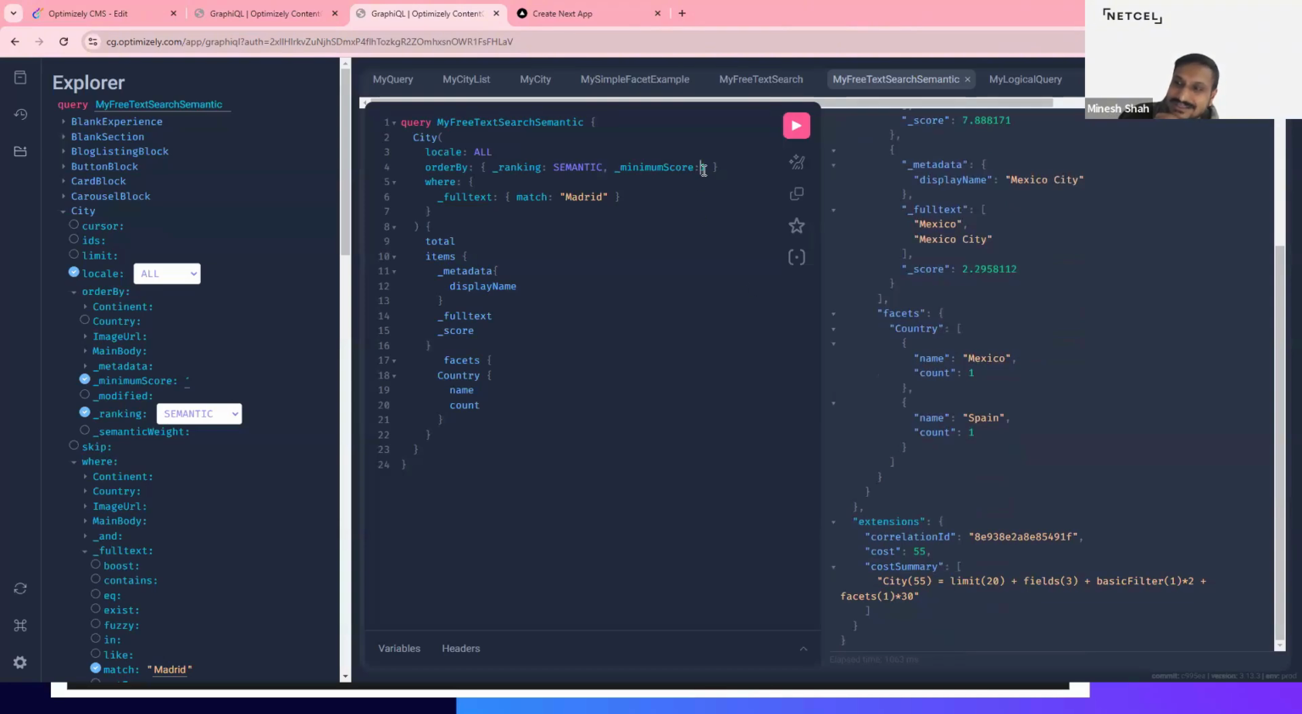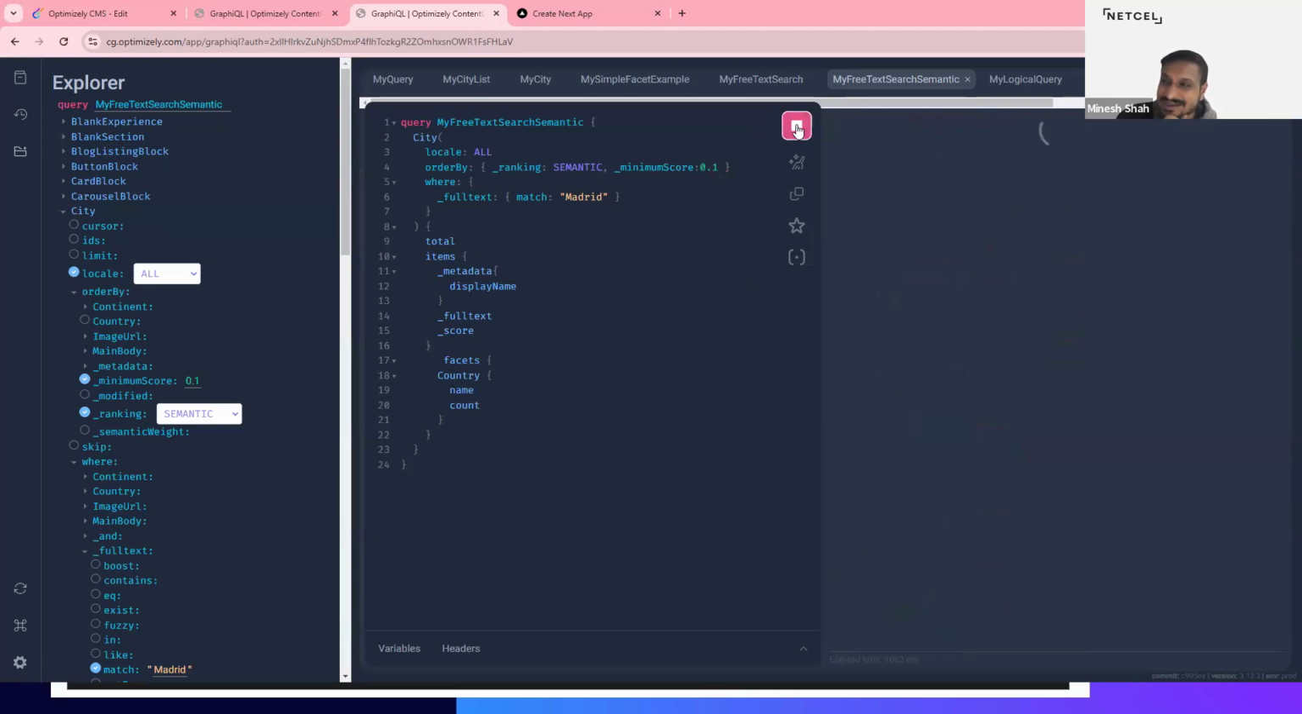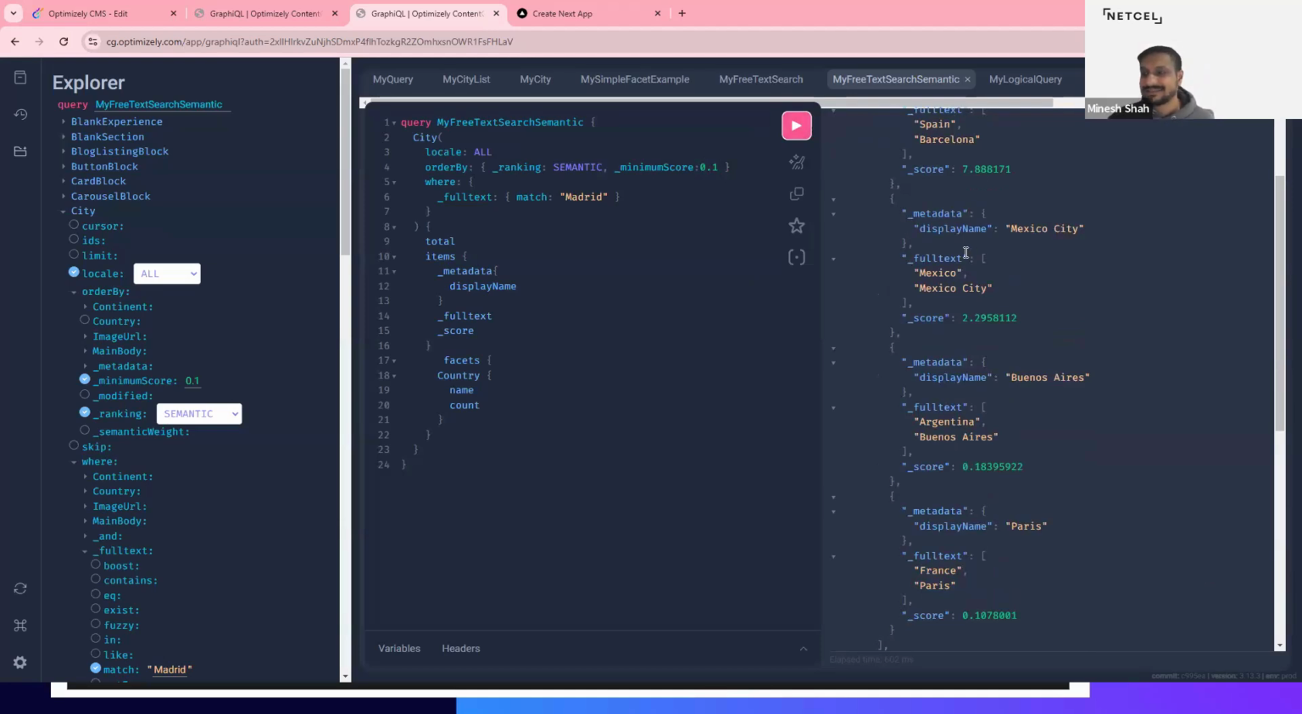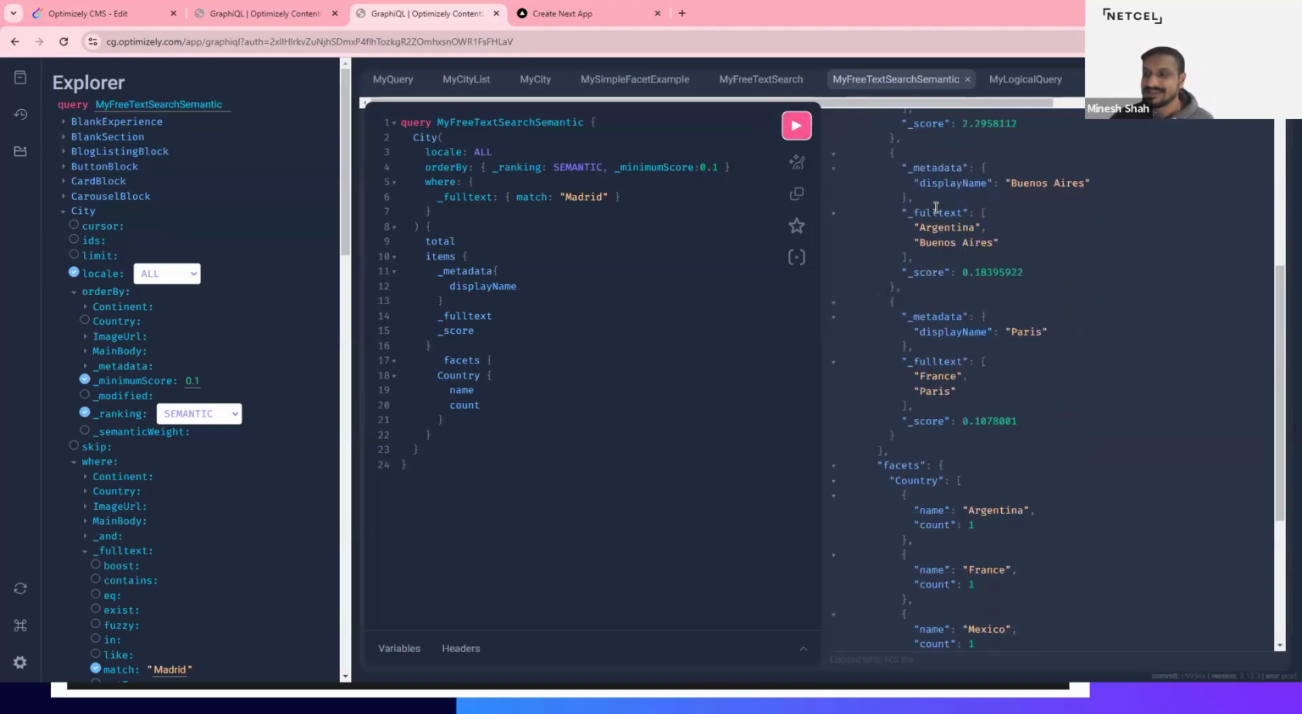I can even lower that score even further. So 0.01. I have a feeling Buenos Aires may come back. Yes, Buenos Aires, because Argentina, again, I believe it's another Spanish speaking country. So again, you can see semantic search is coming back. Paris is coming back. I'm guessing geographically, Paris is the closest city to Madrid in this list.